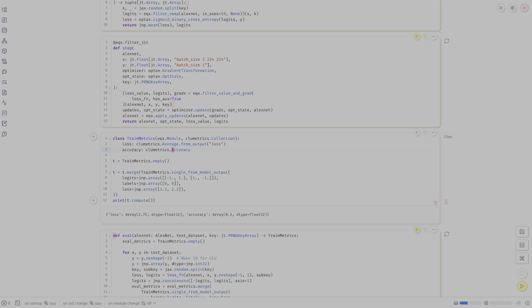Once we've defined it like this, the question is, well, how do we actually use this? So what we first need to do is to initialize the empty metrics and then use this merge function. The merge function is kind of like what you would do with list.append, where you add an extra element to a list. In this case, it's kind of like that, but not exactly, of course. And for this merge function, we need to pass it another object of this train metrics. And the way we pass it is we use this single from model output. There are other ways you can do this, but this one is, in my opinion, the most simple one. And as you can see, we're passing it 3 keywords.